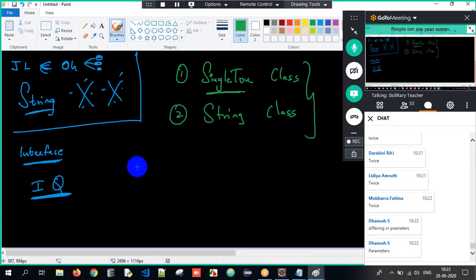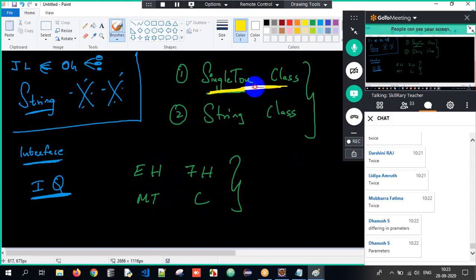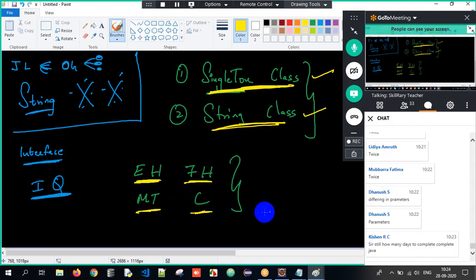Then we would be jumping into exception handling, file handling, multi-threading, and collections. So these are the four topics I would be left with. Singleton class tomorrow, string class probably the day after tomorrow. In 2 days I would be done with both, and after that we'll jump into exception handling, file handling, multi-threading, and collections. Then we could finally complete the entire Java course.